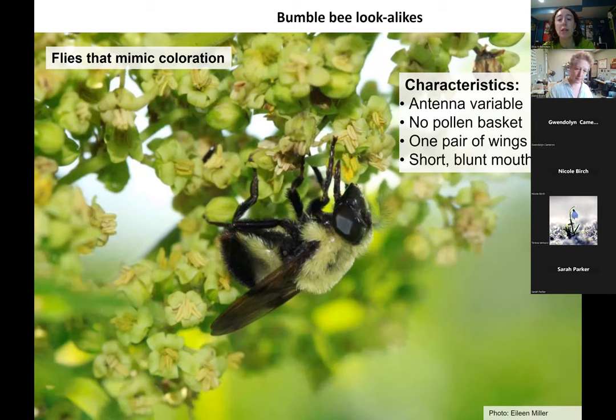And there are a couple ways that we can know that it's a fly and not a bumblebee. So the antennae are variable on the different types of flies, but they're often really short and a lot stubbier than what you would see on a bumblebee or other type of bee. Flies also don't have pollen baskets on their hind legs since they are not bees. They also only have one pair of wings, whereas bumblebees have two pairs of wings. They have short, blunt mouths. And one other thing is that they have these large eyes. We have a lot of different types of bumblebees that have really large eyes, particularly the males, but the flies are a little bit different in shape and size with their eyes as well.